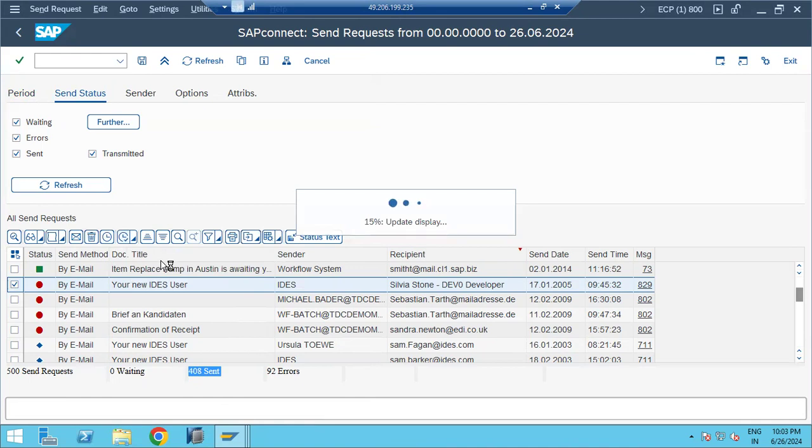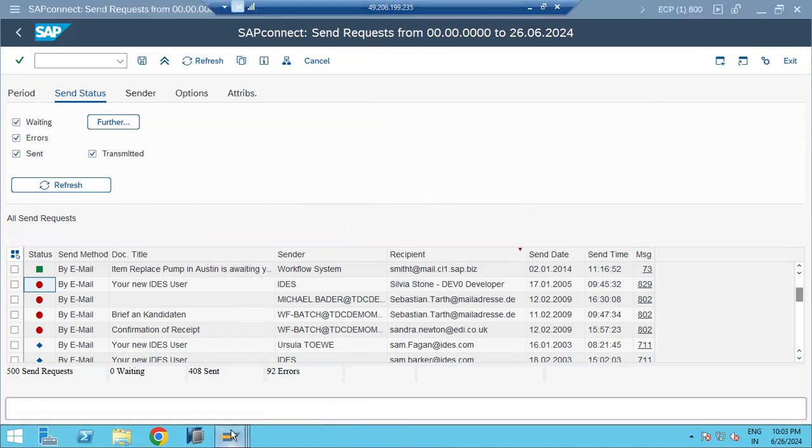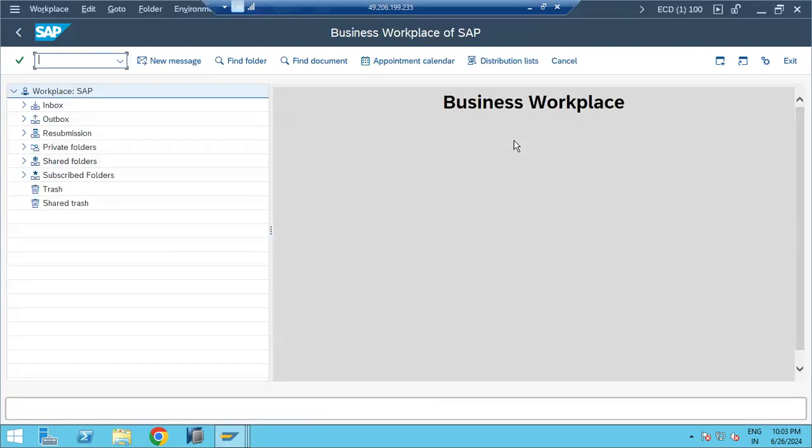It will send, but if there are any issues with the mailbox server, it will not go. The mail server should be working here. Here we have configured a dummy mail server. That's why it's not going out. But that's fine. Up to here, the message has reached me.